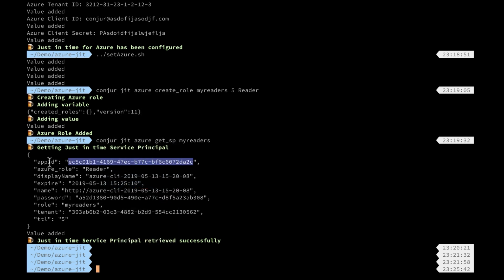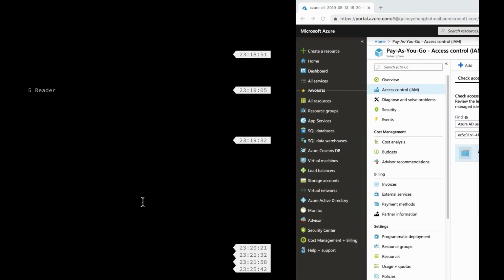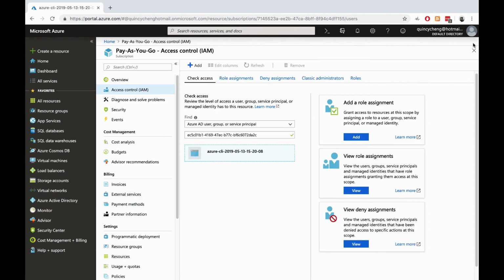Let's copy the application ID again. Go back to our Azure portal. Remove this one. Try to search again. And you can see here this service principal has been automatically erased.